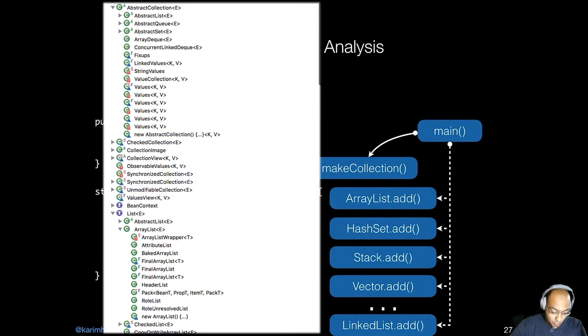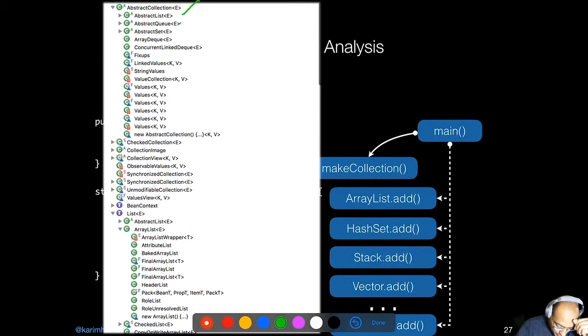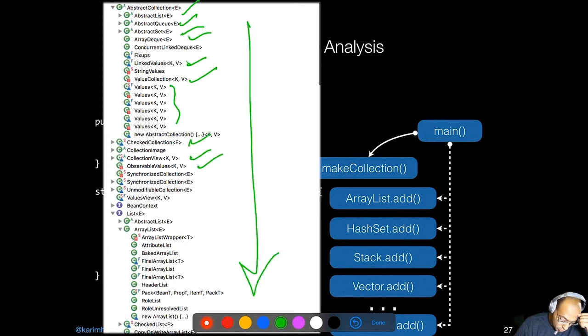And based on that, I'm going to figure out all the possible add methods that may be called at this call site. So here you can see, this is an actual snapshot. If you have this example, copy paste it into Eclipse or IntelliJ and figure out the class hierarchy of class Collection, you're going to see all those classes. So you'll see AbstractCollection, AbstractList, AbstractSet, various types of values here, CheckedCollection, CollectionView, observable variables. All these classes will show up here.